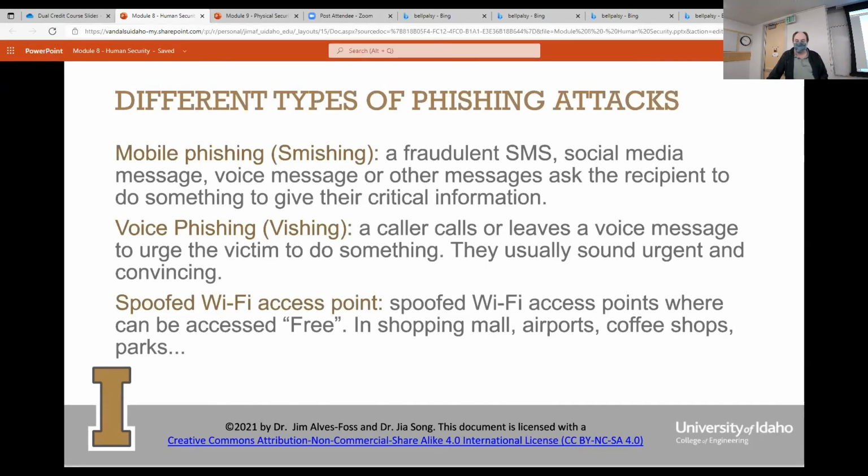Spoofed Wi-Fi access points. Hey, it's free. Shopping malls, airports. I see them all the time in airports. It's like free Wi-Fi, but this airport does not do free Wi-Fi.